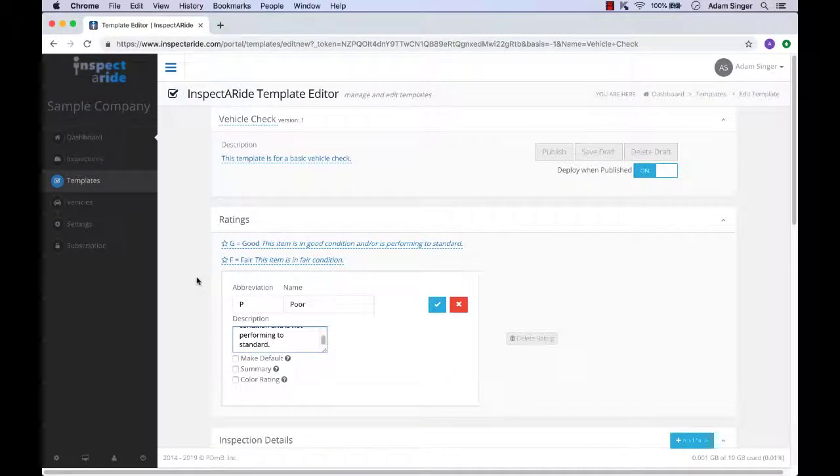Since items marked poor are likely to require attention, we'll want to make one last change to this rating before saving it. Let's go ahead and check the summary option so that all items marked poor are flagged as issues and go into the summary.